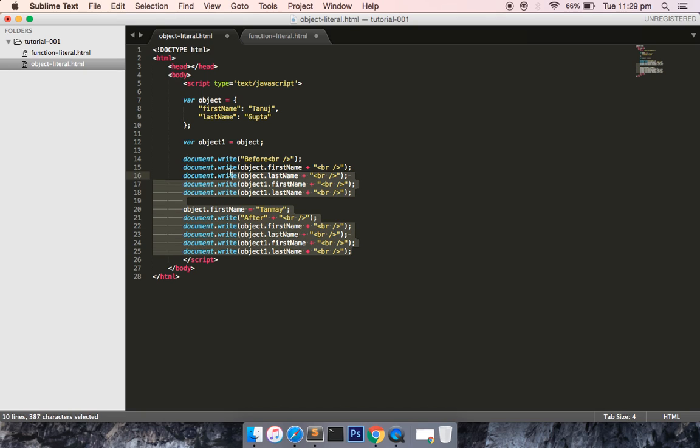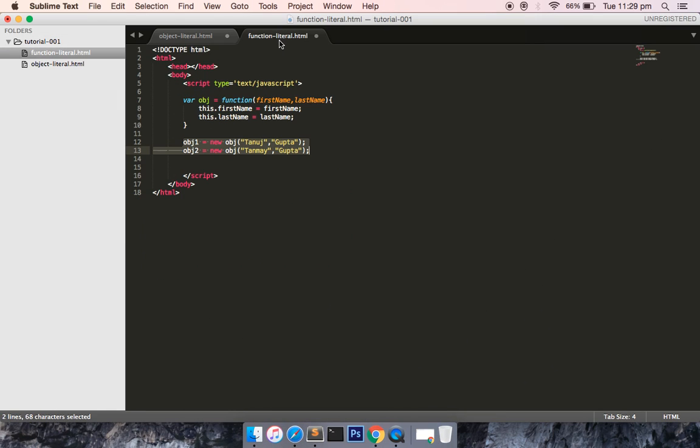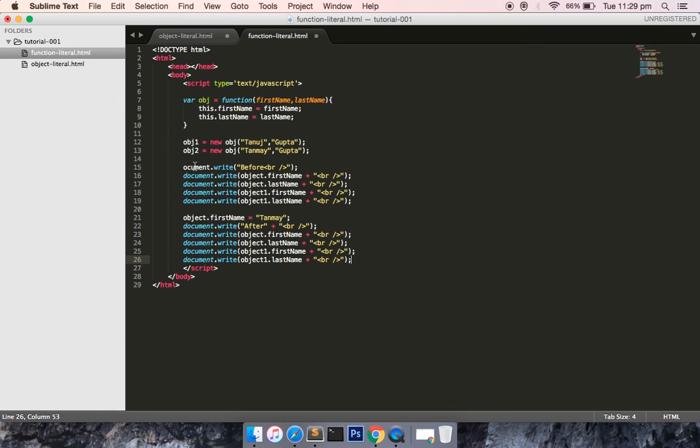Now I will copy and paste the same syntax. This document dot write definitely means to show it on the screen, like here you are seeing the text before, right? So just to see the text on the screen in the browser. So I will copy paste the same thing. So I will type obj1 because our first object is obj1, not object, and the second object is, sorry, it should be obj2. I will copy this and I will paste it here.